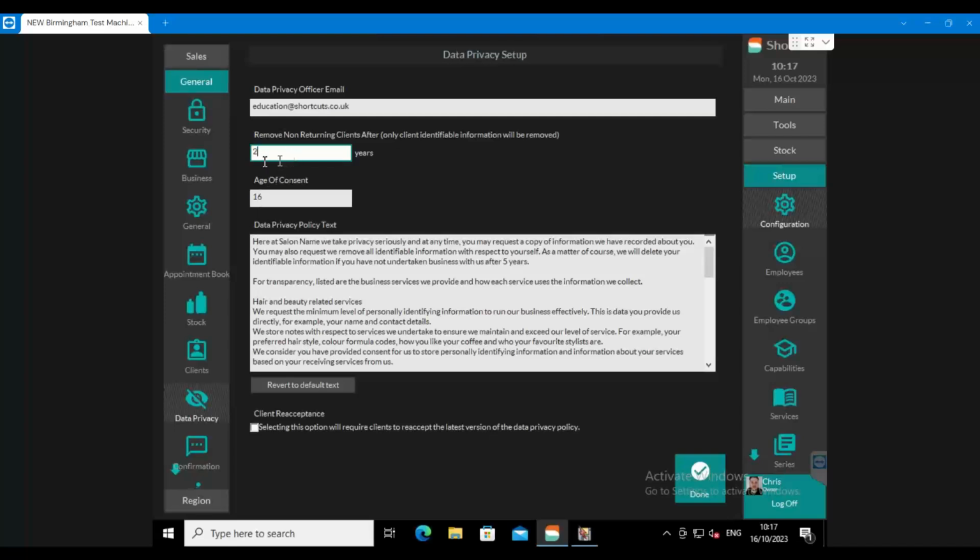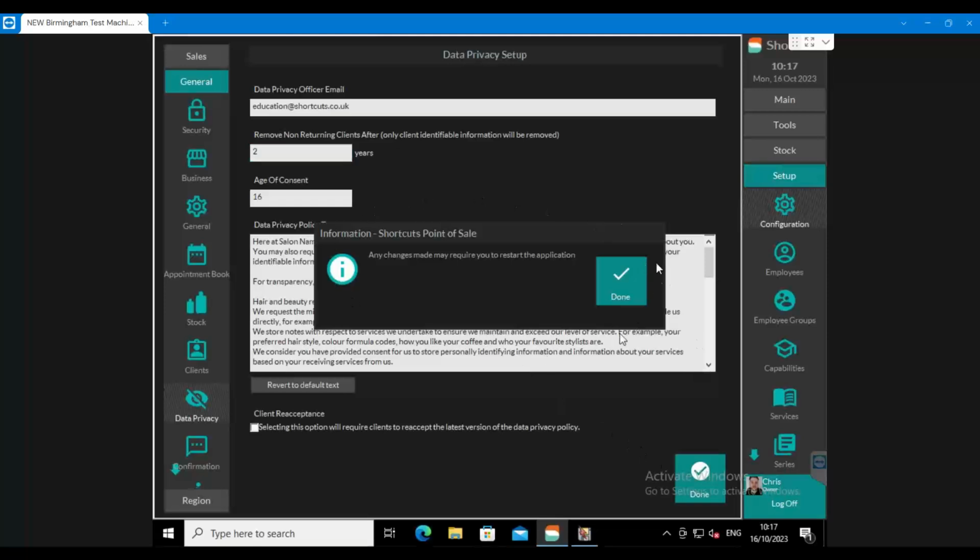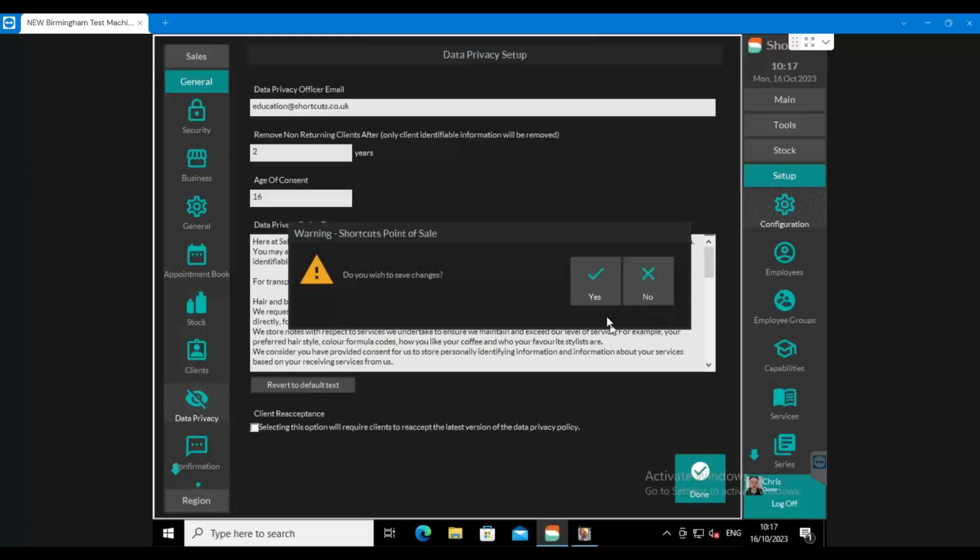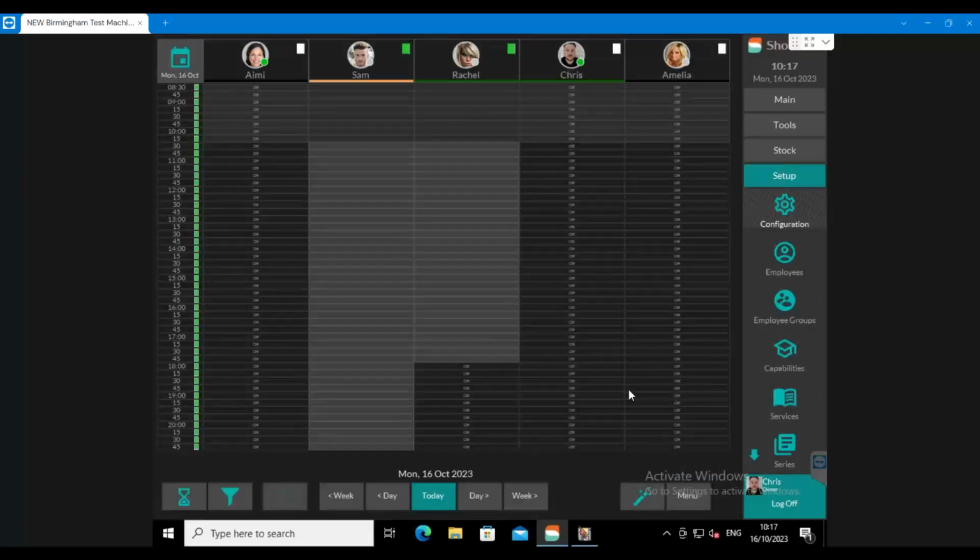But if you do make any changes to the number of years just here, always ensure it mirrors the wording just here. So I'm just going to add that in there. 2 years. Just going to add that in there. So just make sure that is completely up to date just there. And then again, we're just going to click done, and you will get the same information message just there. Do you wish to save changes? Yes. So that's our data privacy. Again, just something very quick, just in case you didn't have that data privacy officer email in there.